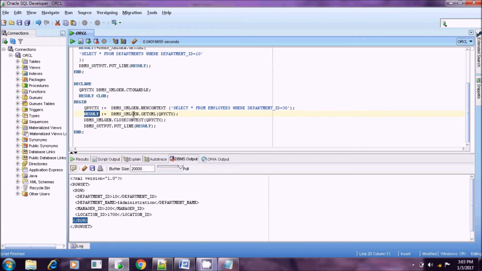Since DBMS_XMLGEN.getXML will return CLOB data type, we are assigning that CLOB value to the CLOB variable, that is result. Once you have created the new context, after generating the XML, you have to close the context. Query context is just a context handle for the given input SQL statement. After doing all these things, you want to print the result, so for printing the result, use DBMS_OUTPUT.PUT_LINE of the result.